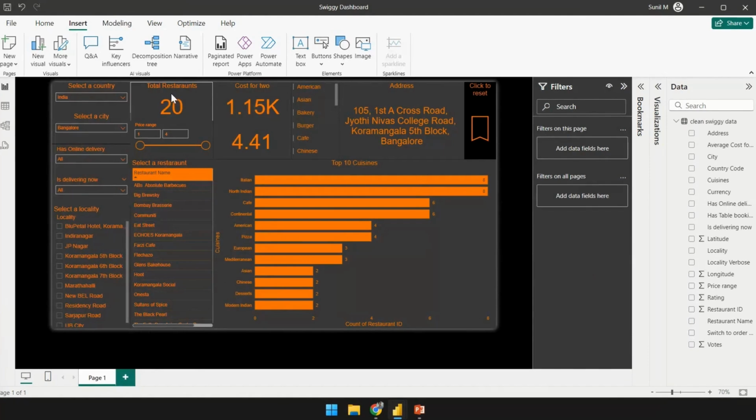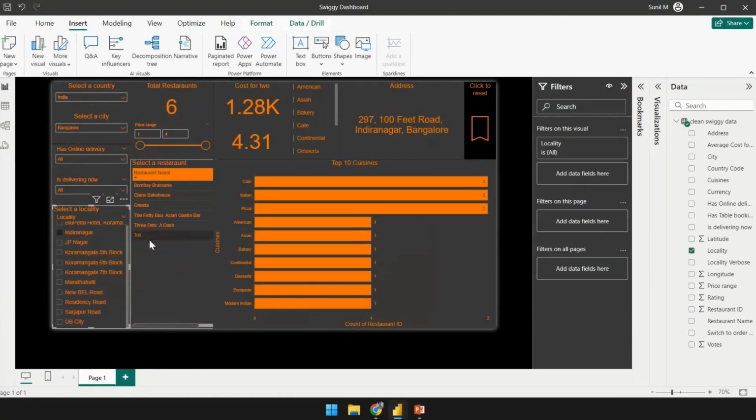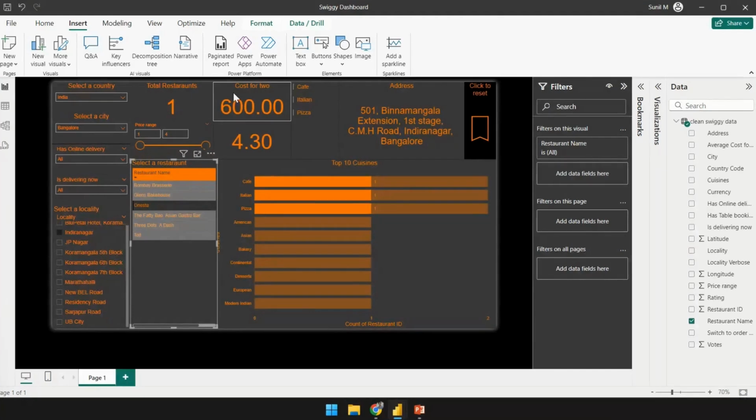We have 20 restaurants listed in Bangalore, and I'm selecting a specific area. In this area, there are 6 restaurants. Let's select a specific restaurant. So I'm selecting this restaurant. It will tell me the cost for 2, the average rating, what kind of cuisines this restaurant is serving, and what is the address of this.